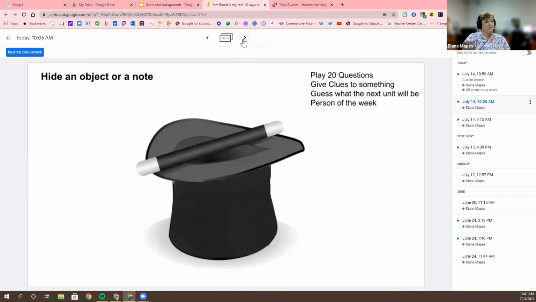Okay, another one I'm going to show you. This is kind of fun. This is hiding an object or a note. So what I did was I just found this image of a hat, and you could play 20 questions. So you could say, you know, ask the questions and they could guess, and then, oh, it's a rabbit. I just pulled a rabbit out of my hat. Isn't that fun? You can hide notes in there.